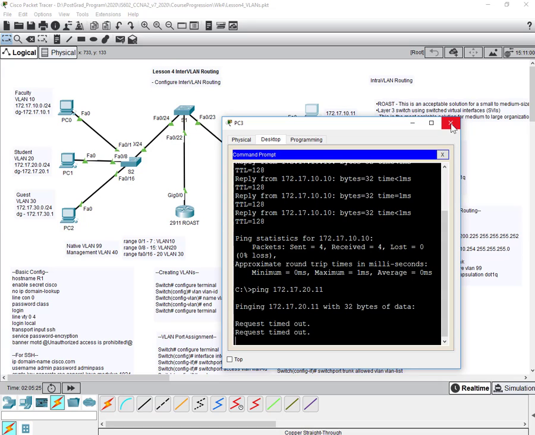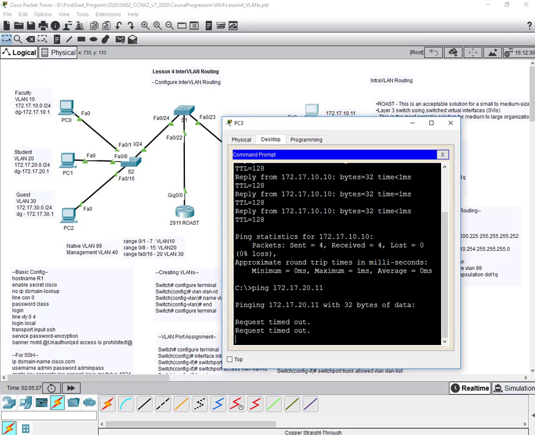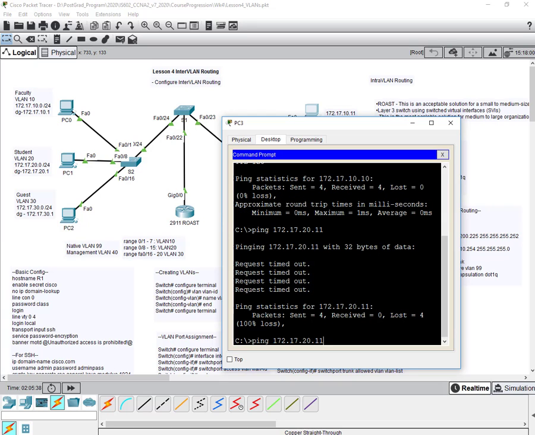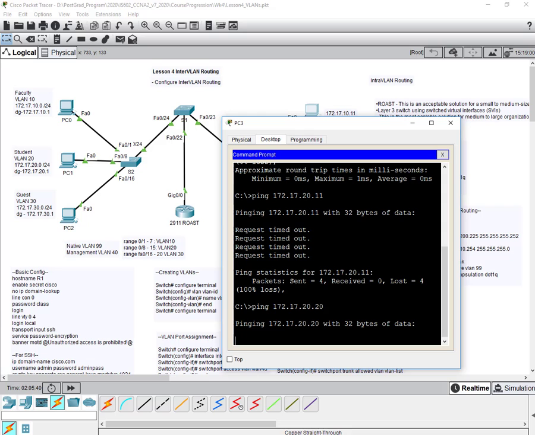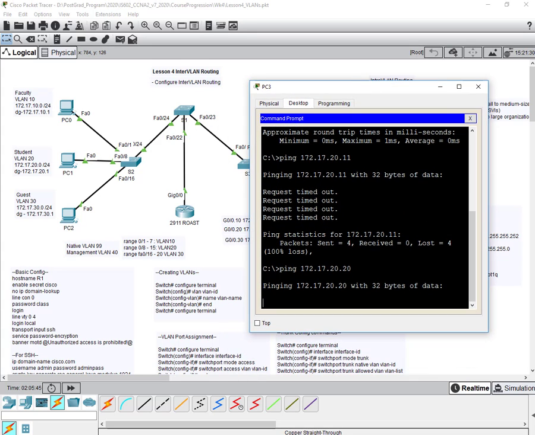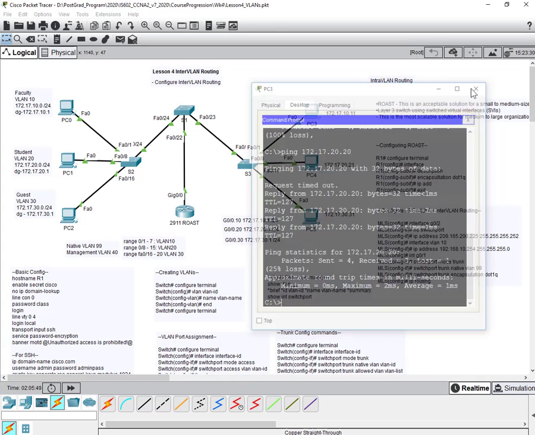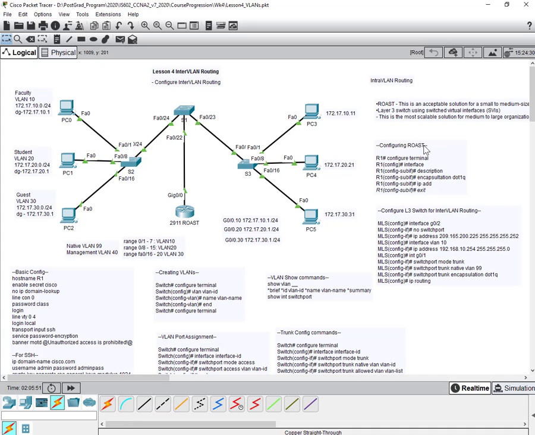I pinged the wrong IP address, so it's timing out. It should be 20.20. So I'll try 20.20. Notice the reply is successful. So that confirms that we have managed to configure router on a stick correctly.